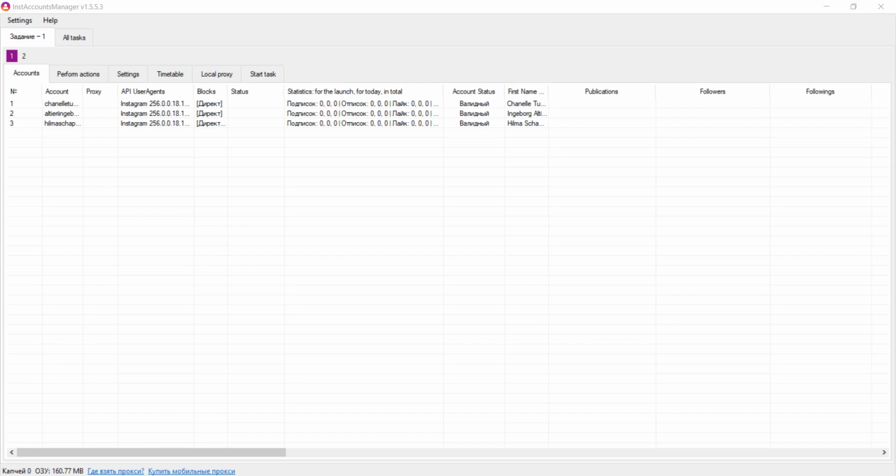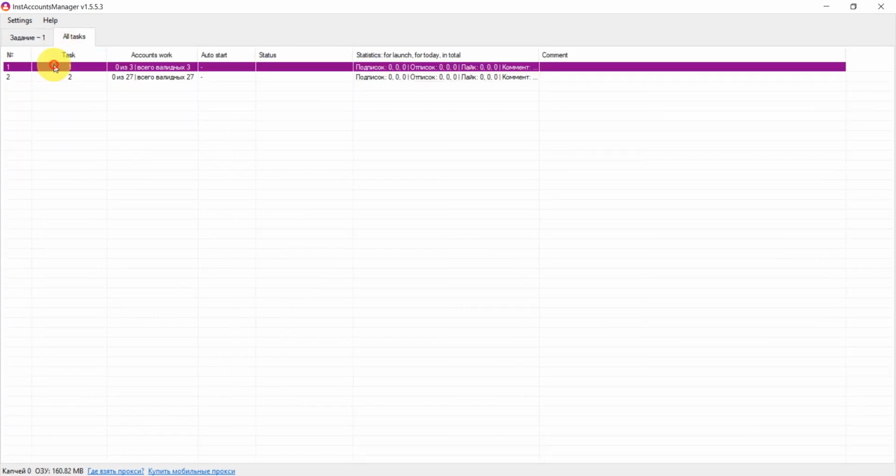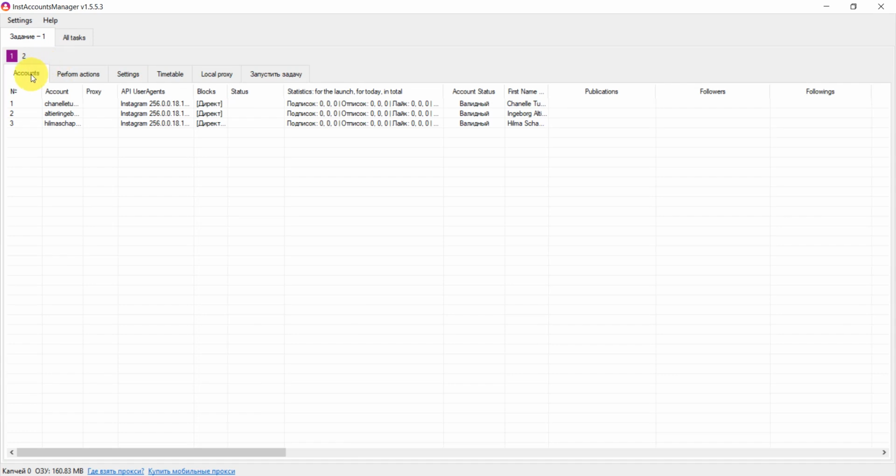This is an overview of the Accounts tab in the InstAccountsManager program. You need to click All Tasks, then choose the task where you want to work, then you see the Accounts tab, and you are working here. We need accounts to work with in this task. You can add accounts, delete accounts, start a task, and do other things with accounts.